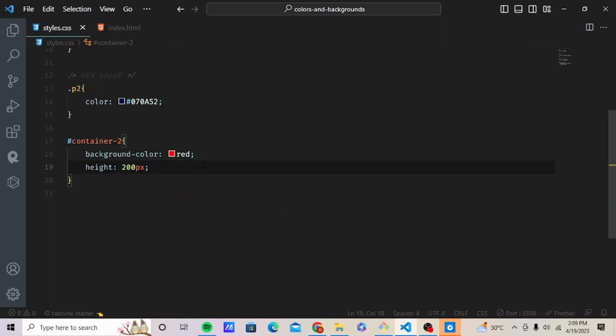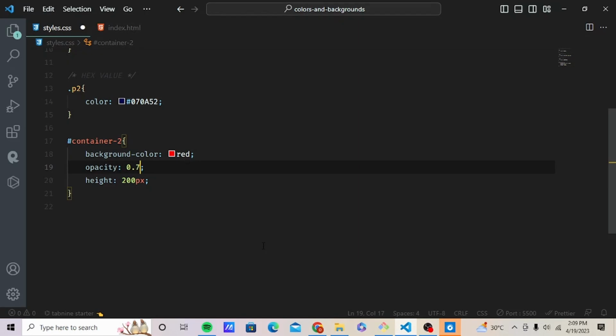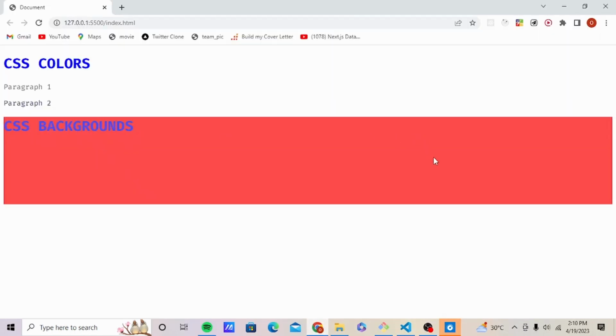All right, so there's another thing in background we need to talk about, which is the opacity of an element. Opacity takes a value from 0.0 to 1.0. The lower the value, the more transparent it is. So let's say opacity of 0.3. You can see everything in the container has an opacity of 0.3. So let me increase the opacity to 0.7. You can see it's darker. So the lower the opacity, the more transparent it is.